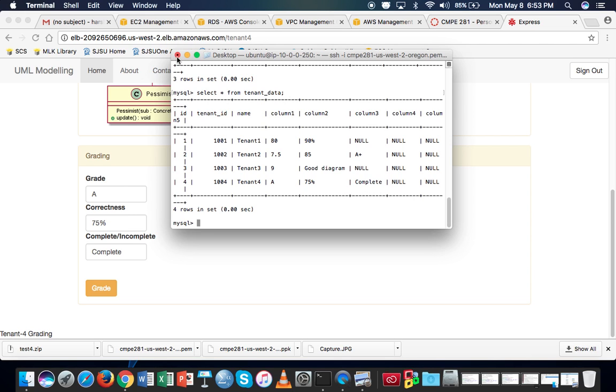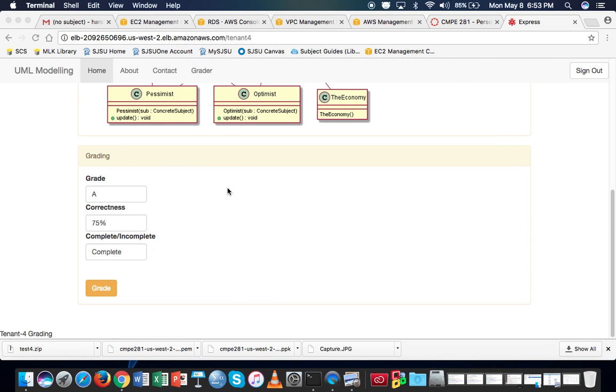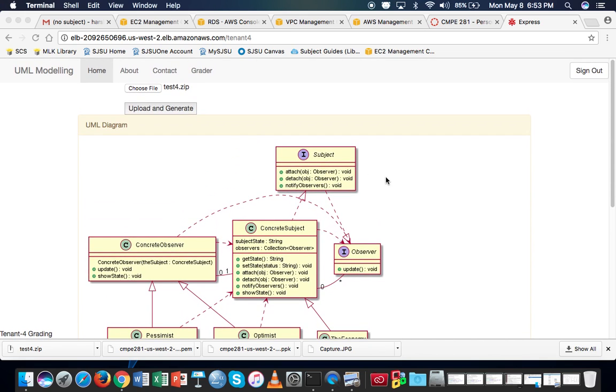Perfect. So this is how all the tenants are handled using 4 different instances on EC2, and the request is routed depending on the path the user requests. So yeah, this is it from my side.